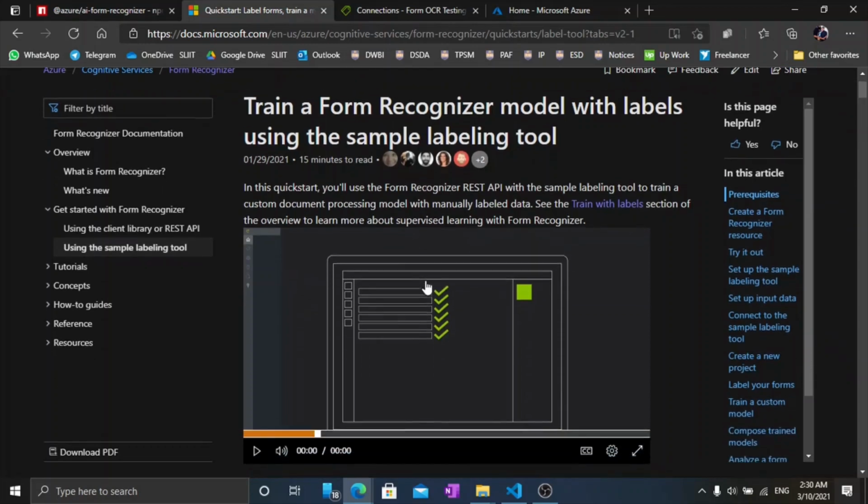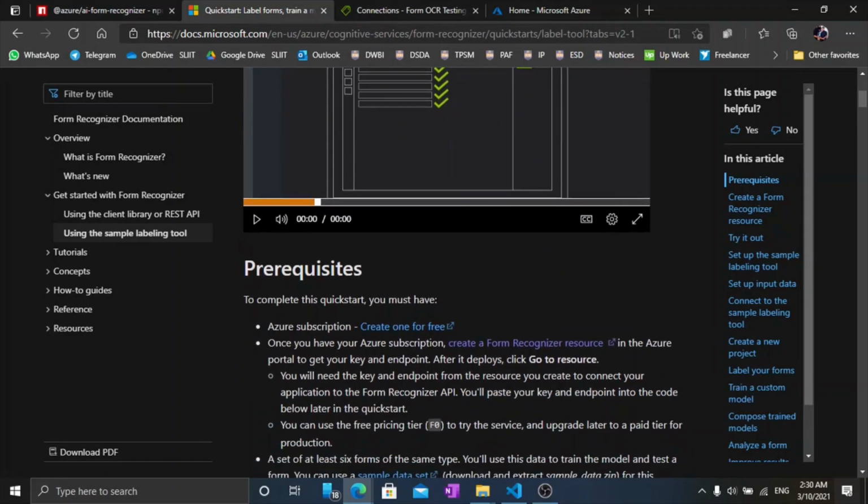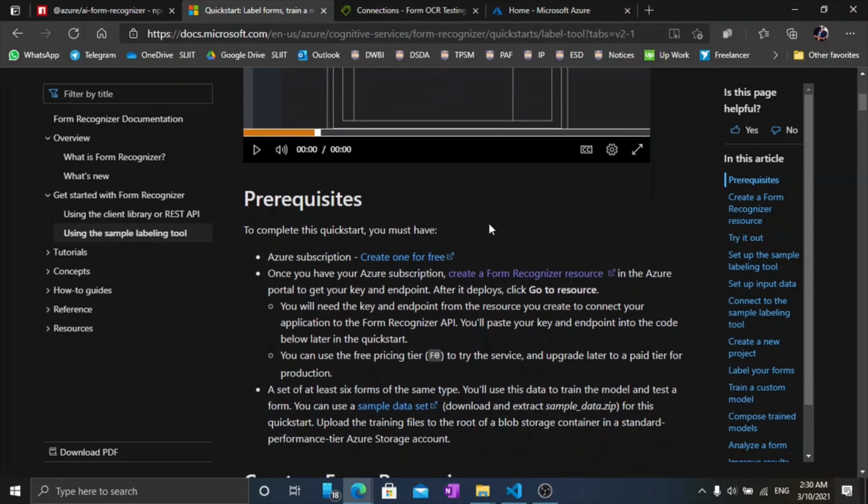So in this website there is a small video showing how we can train our model using the labeling tool, and there are some requirements that we should meet before we train our model.